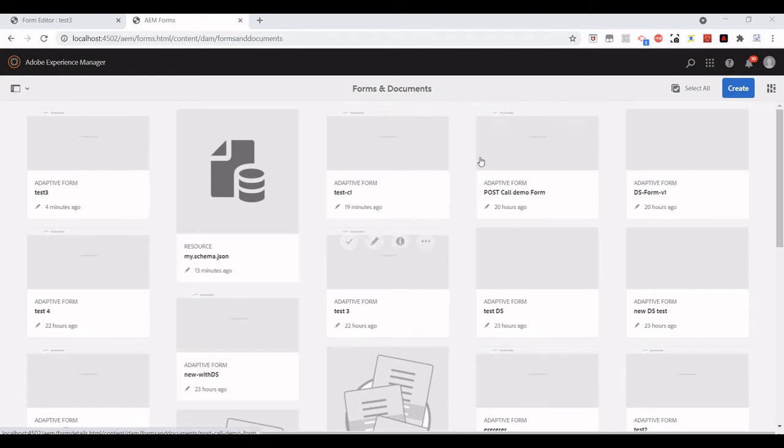Hey guys, welcome back. In this video, I'm going to explain how we can use a JSON structure, a JSON schema, to create a form data model, and then use that FDM for creating an adaptive form. Whenever we create an adaptive form, we have to give the path of a form data model. So how can we use JSON as a source of that form data model?